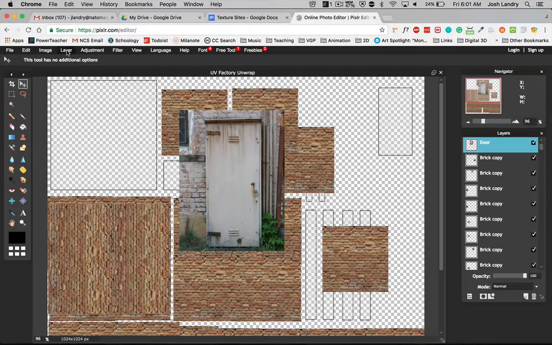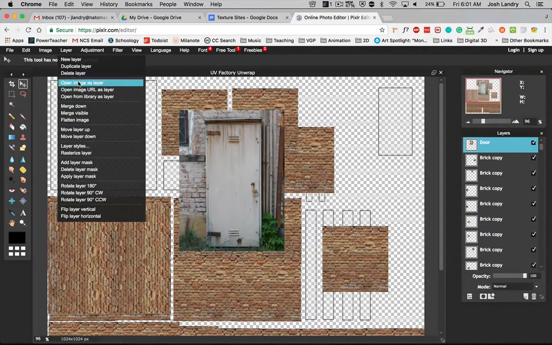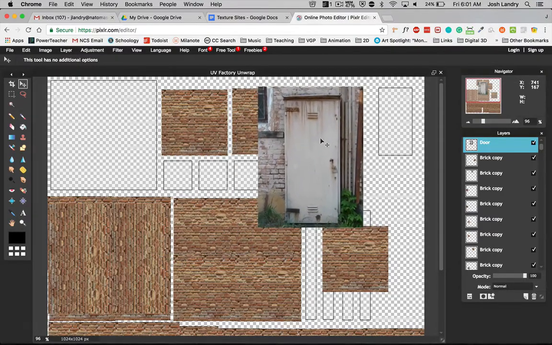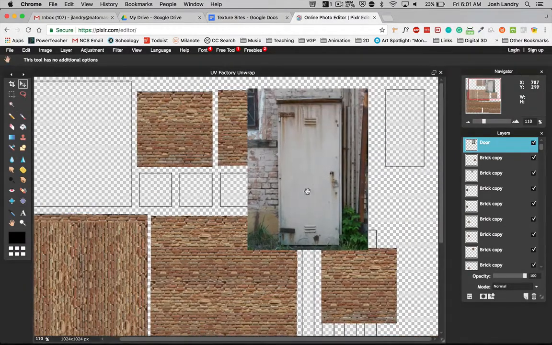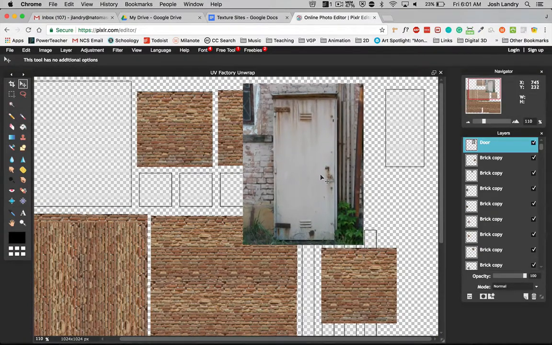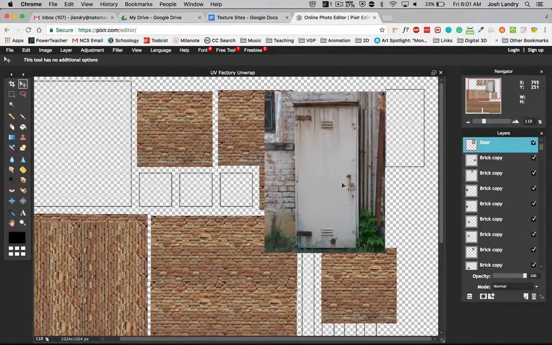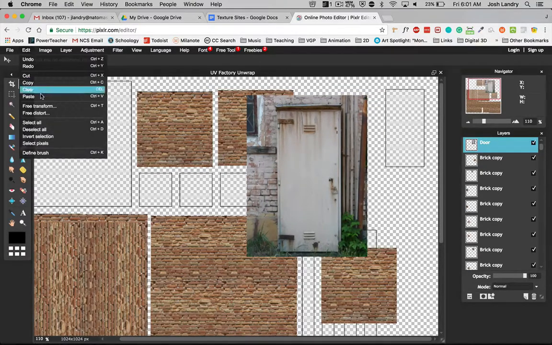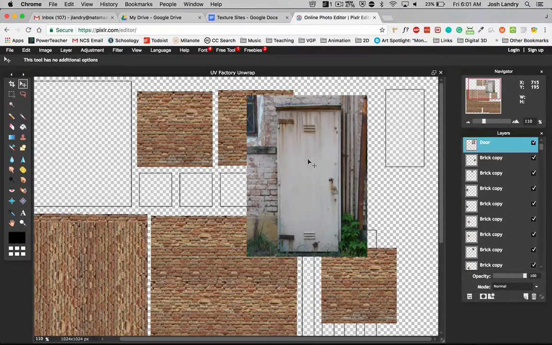So I've brought in a door texture by going to Layer, Open Image as Layer, and brought in the door, and it's absolutely much bigger than I need. This is the door over here. I've renamed my layer. So what do we do here? Well, I could go ahead and resize the door so that it tries to fit. So I went to Edit and I did Free Transform and I scaled it down so it's definitely easier to handle. Now I want to talk about what you can do in doing a little bit of cleanup.